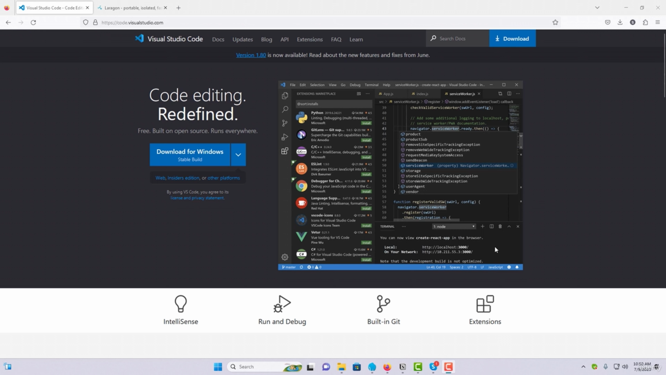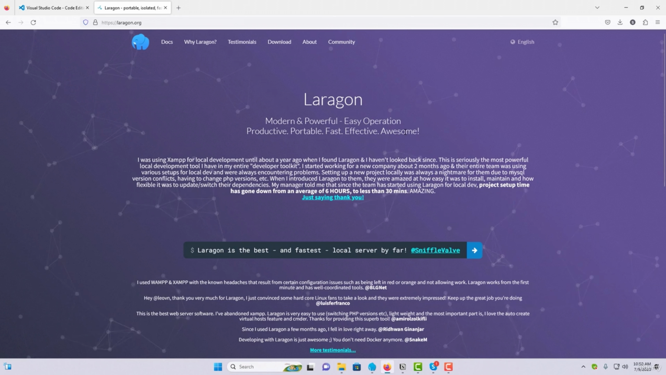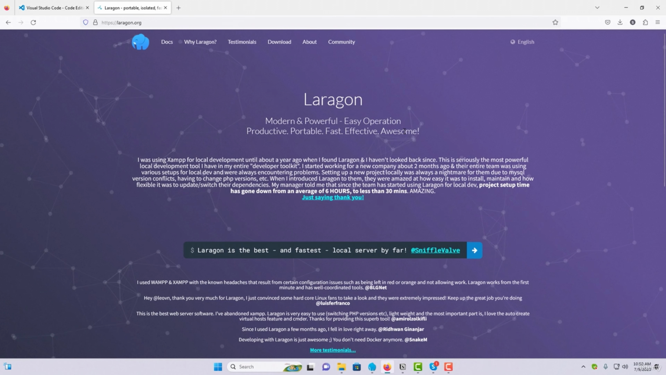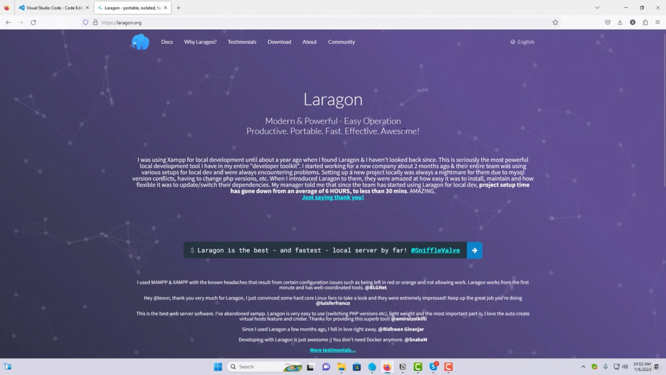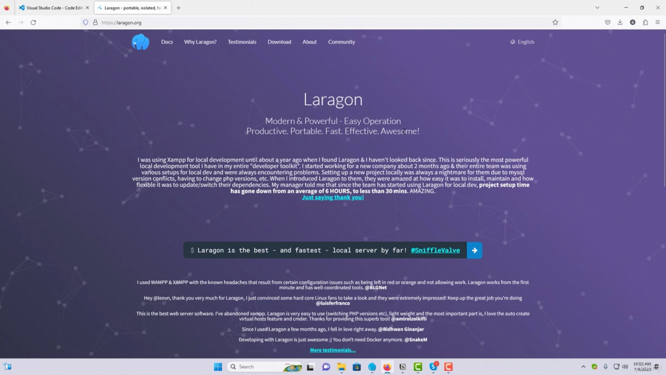Okay, so for code editor, I'll be using Visual Studio Code. You can use any other code editor you like, it's totally fine. And for local host, or you can say local development server, I'll be using Laragon. You can use XAMPP, WAMP, or MAMP, or any other local server you prefer. But if you are using Windows, I highly recommend you to use Laragon because it comes with everything you need.